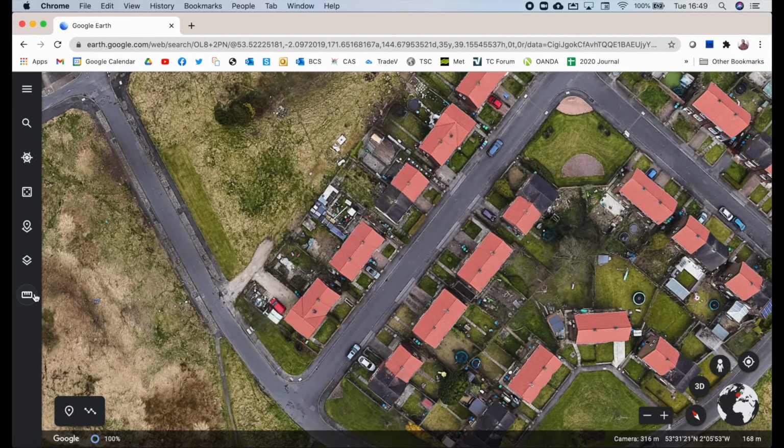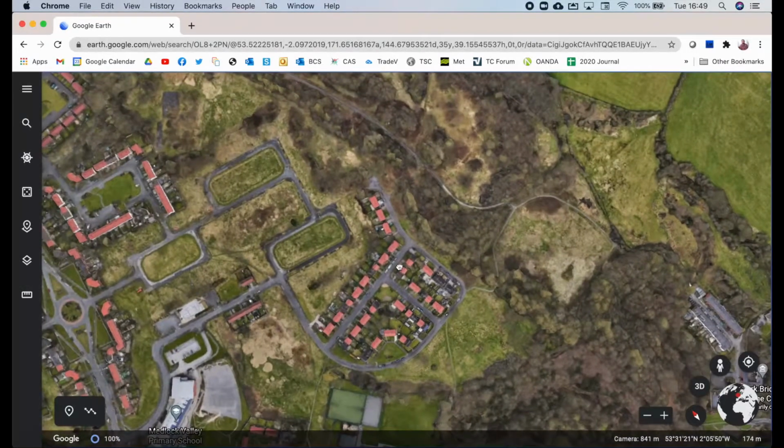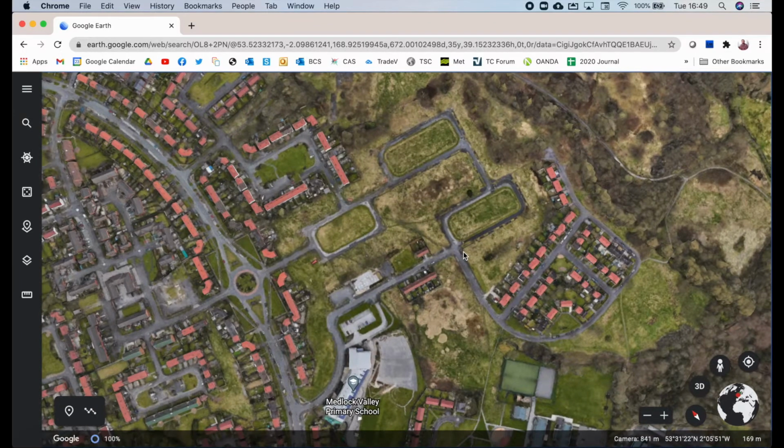And that's really important because in what we're doing today, we're going to be thinking about scale and drawing things appropriately sized to scale. So it's important that we just remind ourselves of the size of the houses on the plot here.